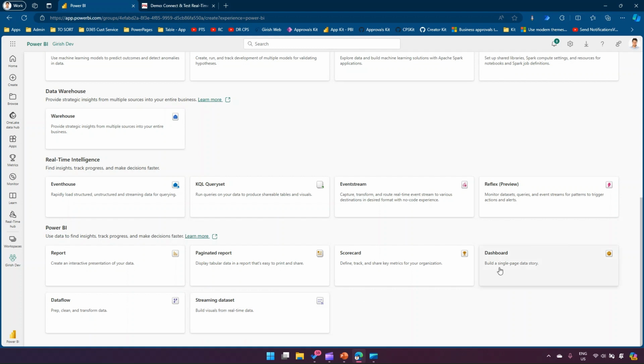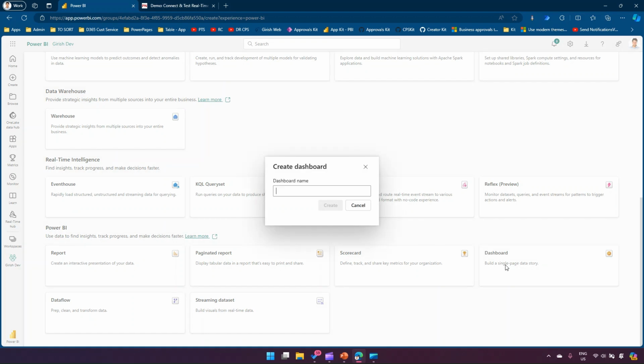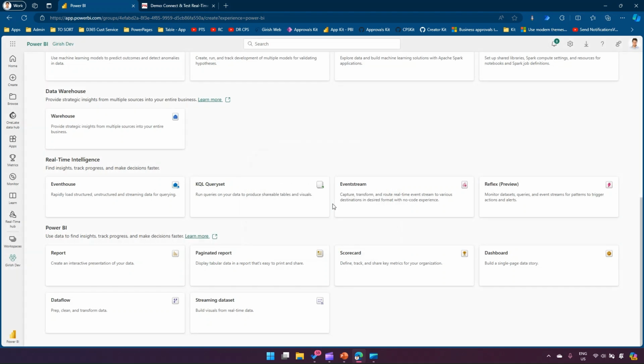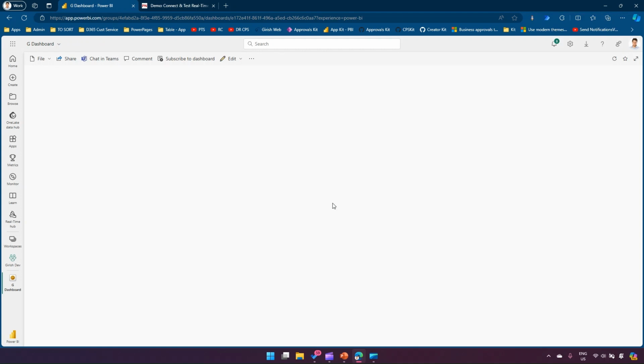If I click on dashboard over here, I can name my dashboard. I'll call it G dashboard and I'll click on create. Now, this is a dashboard page. Basically, you can add a tile in the dashboard. You can set a dashboard theme. You can set a mobile layout.